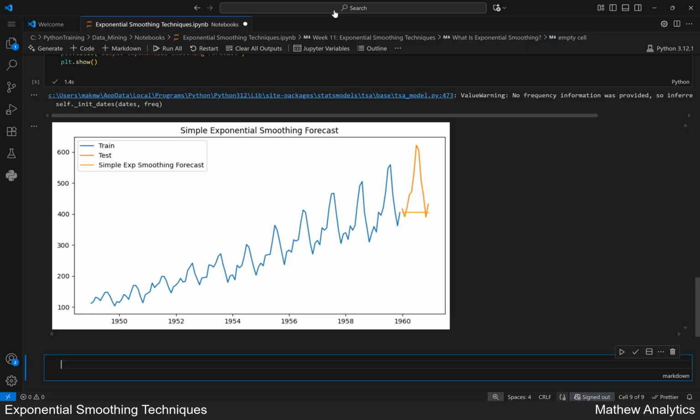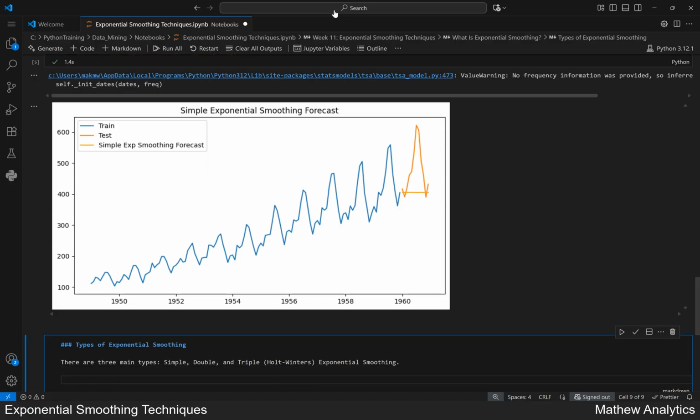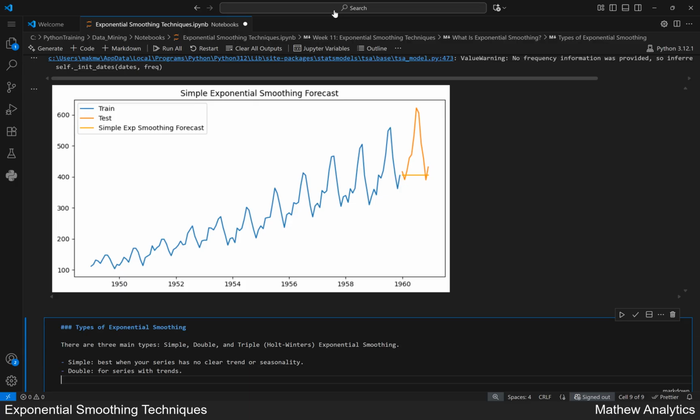Now, let us explore the different types of smoothing you can try. Types of exponential smoothing. There are 3 main types: simple, double, and triple, which is also called Holt-Winters exponential smoothing. Simple works best when your data has no big trend or repeating pattern. Double is for data with a steady rise or fall. Triple is for when you have both a trend and a repeating seasonal pattern, such as monthly sales or weather.